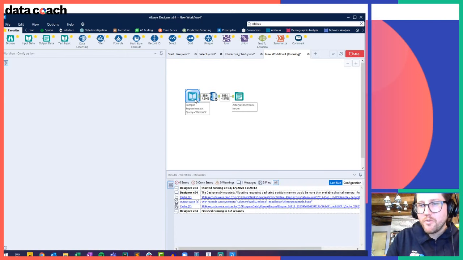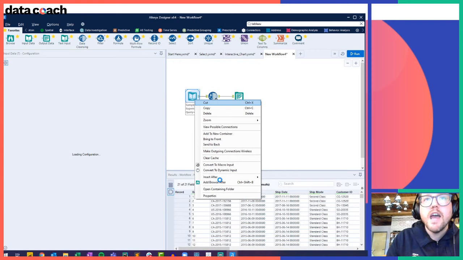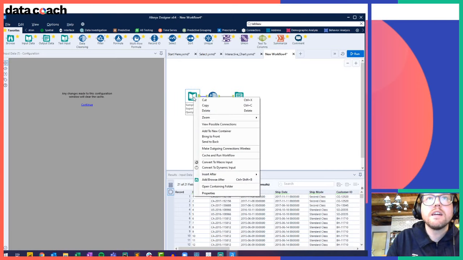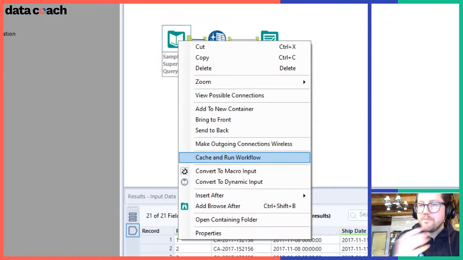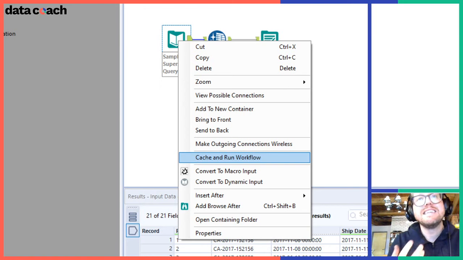And then the last tip before we take a little break: I just right-clicked on this input tool, and you can go to this option that says Cache and Run Workflow. Let's do that. During your development phase, which will happen after lunch, this is going to speed things up because it's going to create a temporary file, a YXDB, in the temporary location. Again, that's another Alteryx data type, a database. It's kind of like a SQLite file.